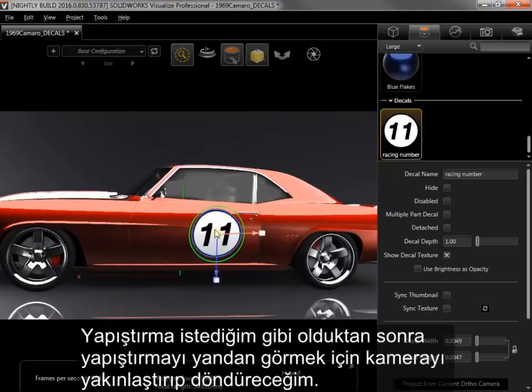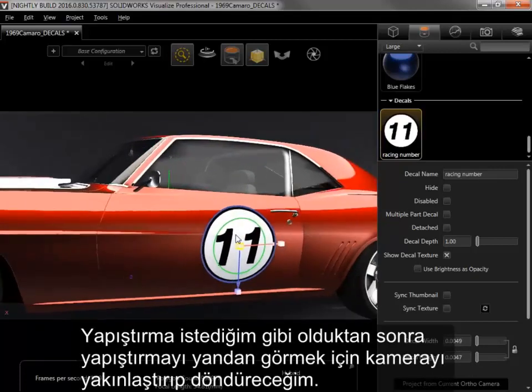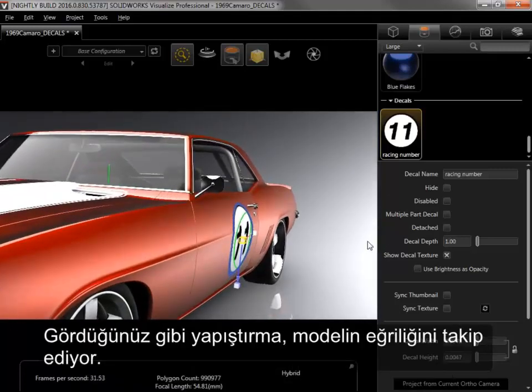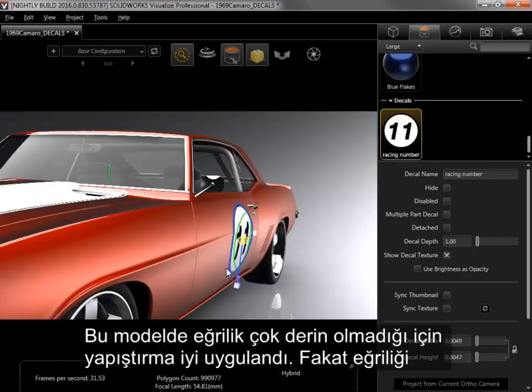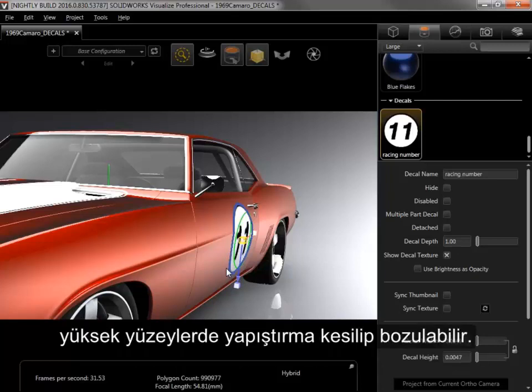Once the decal looks good, I'll zoom in and rotate the camera to view it from the side. Notice that the decal follows the exact curvature of the model. On this model, the curvature is mostly shallow, so it applied well, but on surfaces with drastic curvature, the decal can actually clip and distort.